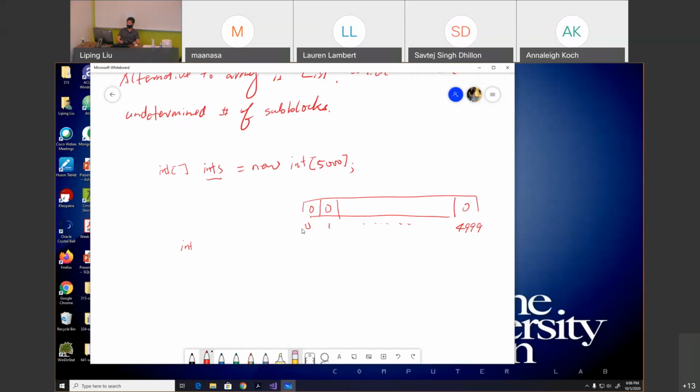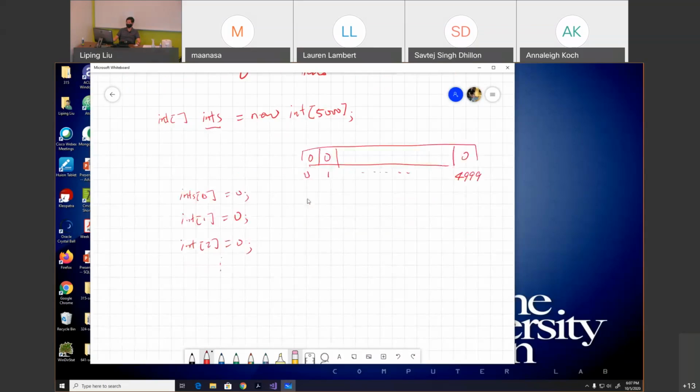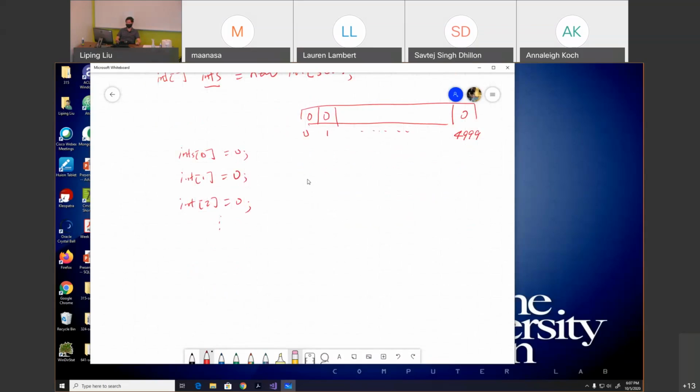So int 0 equals 0, start with 0. And then int 1 also equals 0. And int 2 is also equal to 0. And then blah, blah, blah. So you're going to write this 5,000 times. Isn't that boring? It's not tedious, it's just boring, right? It's just not fun to do that.